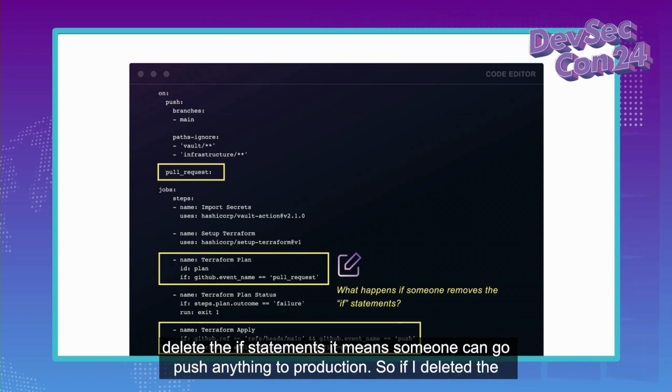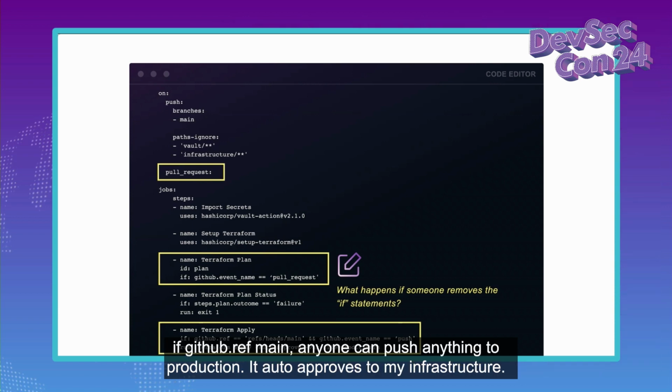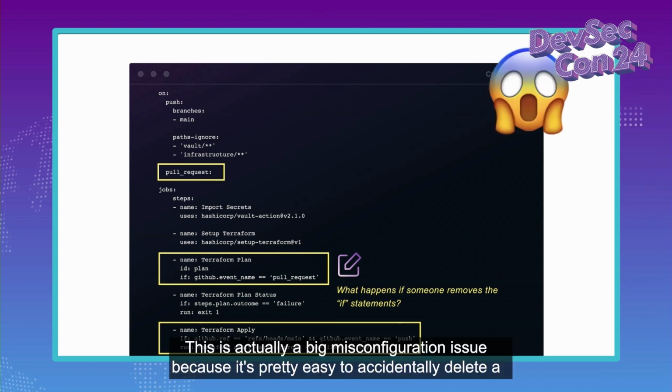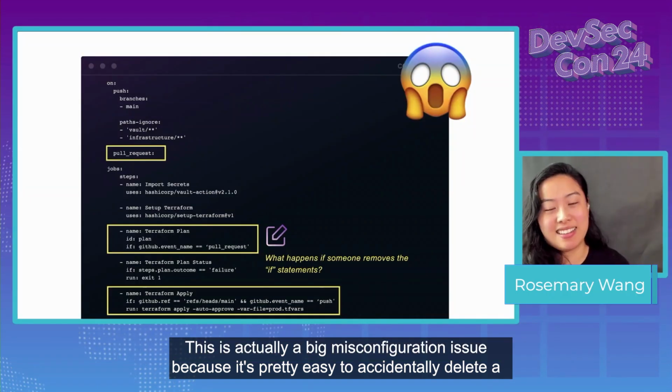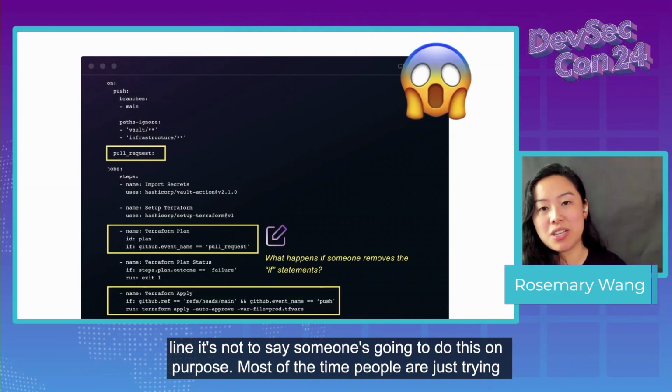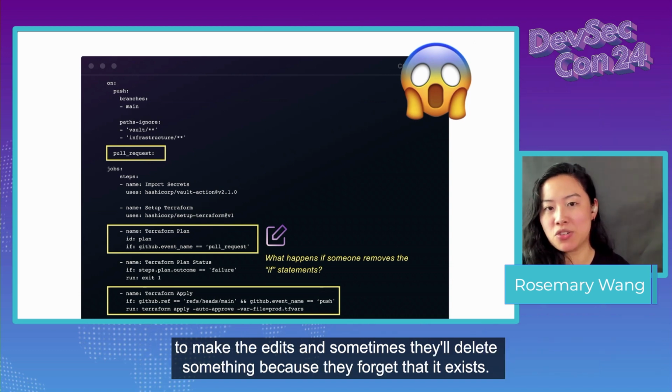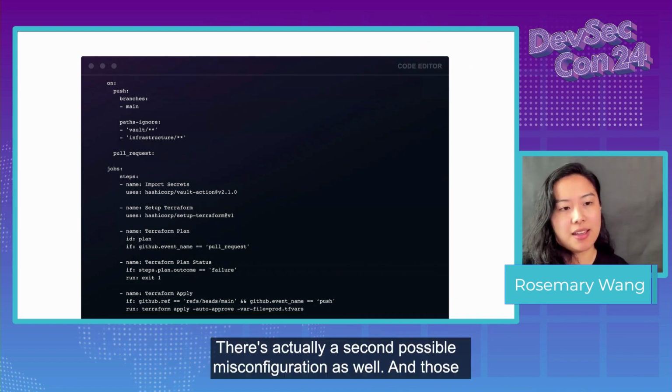Because if you delete the if statements, it means someone can push anything to production. So if I deleted the if GitHub ref main, anyone can push anything to production. It auto approves to my infrastructure. This is actually a big misconfiguration issue because it's pretty easy to accidentally delete a line. It's not to say someone's going to do this on purpose. Most of the time, people are just trying to make edits, and sometimes they'll delete something because they forget that it exists.